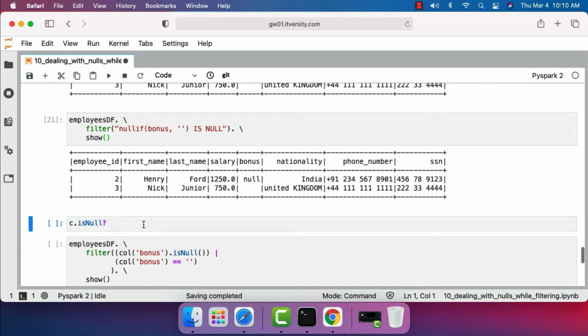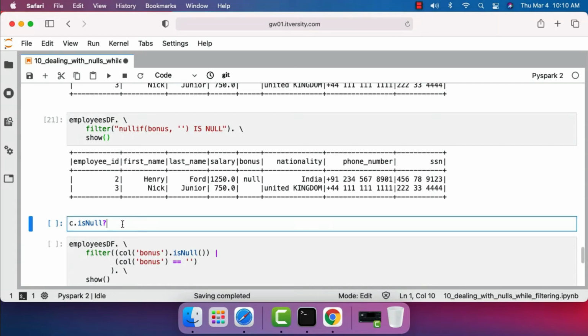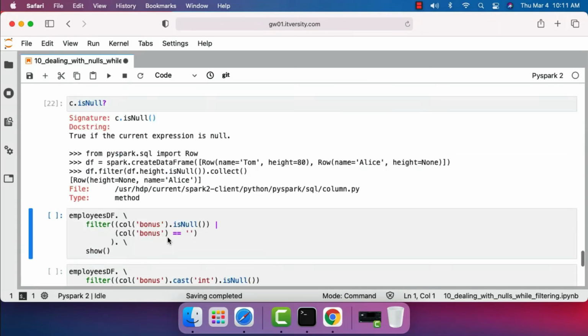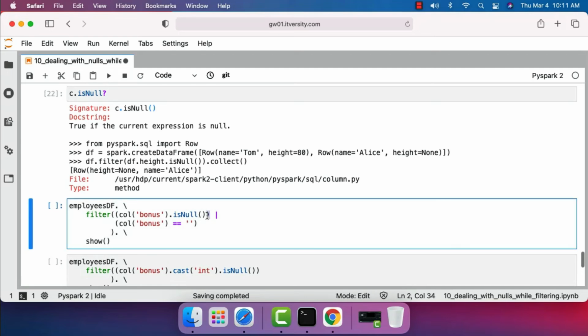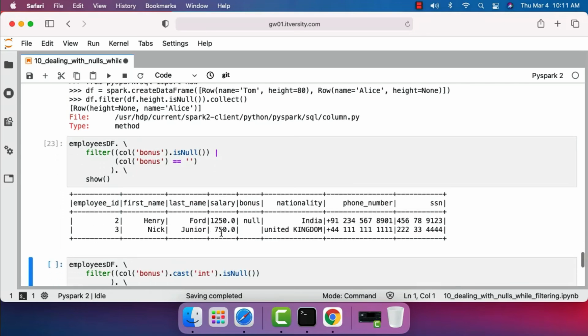If you want to use API style, then you have to use the isNull function. You can get the help of isNull like this. You just have to say isNull. It will get all those records where bonus is null. If you want to get both bonus is null as well as bonus is empty, this is how the code will look. You have to use boolean OR. This is a boolean OR operator when it comes to API style. You should be able to run this and you can actually see the records here.